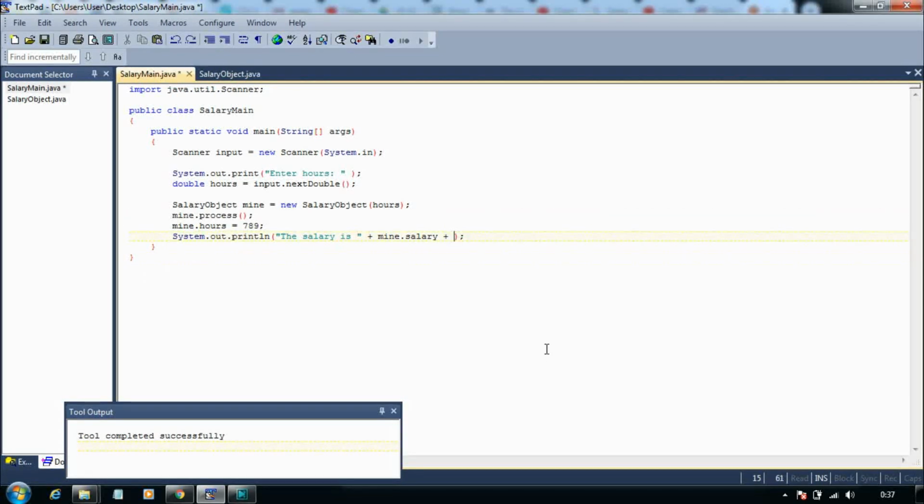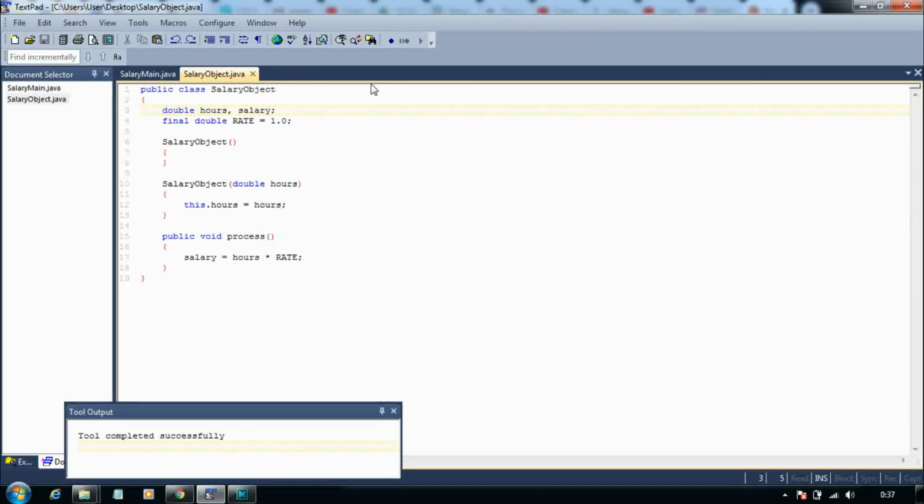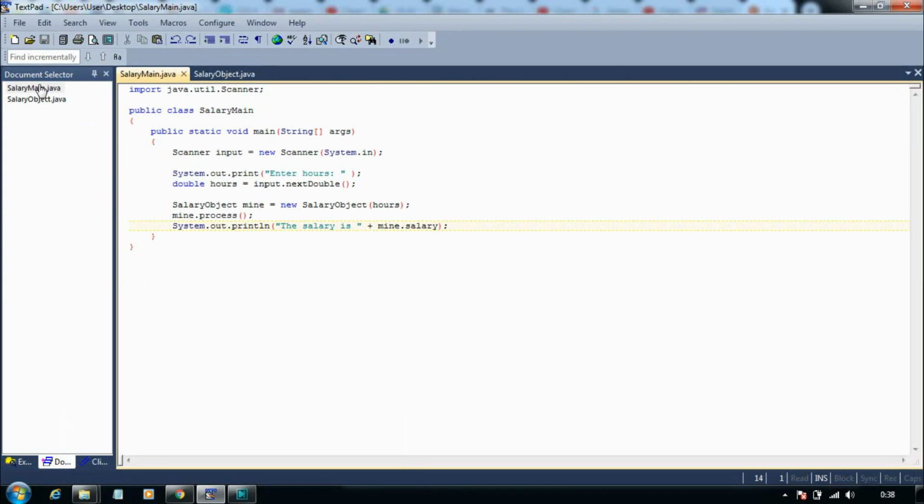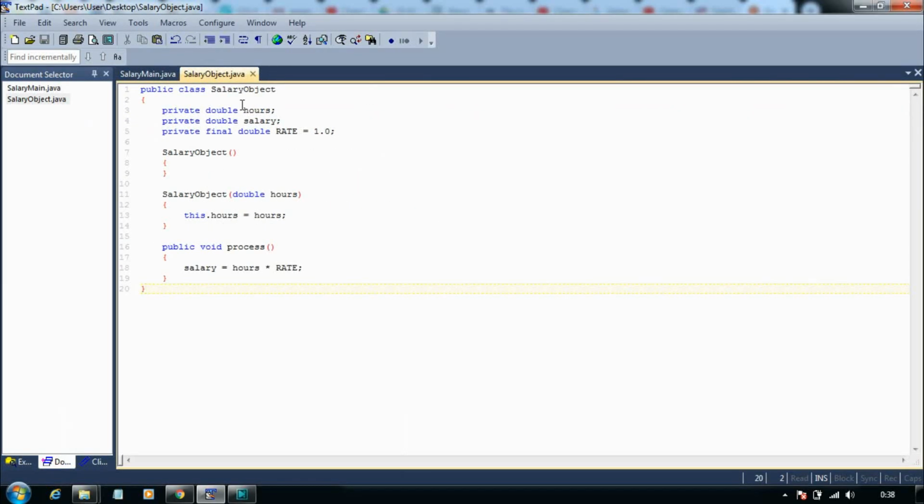Let me just undo this. How we do that is by having the variables as private variables. Private double hours, and double salary. What are the effects? If they are private data fields or private class members, then they are not accessible from the main method anymore, because the main method is outside of the object class. The main method is inside the main class, but the class variables belong to the object class.